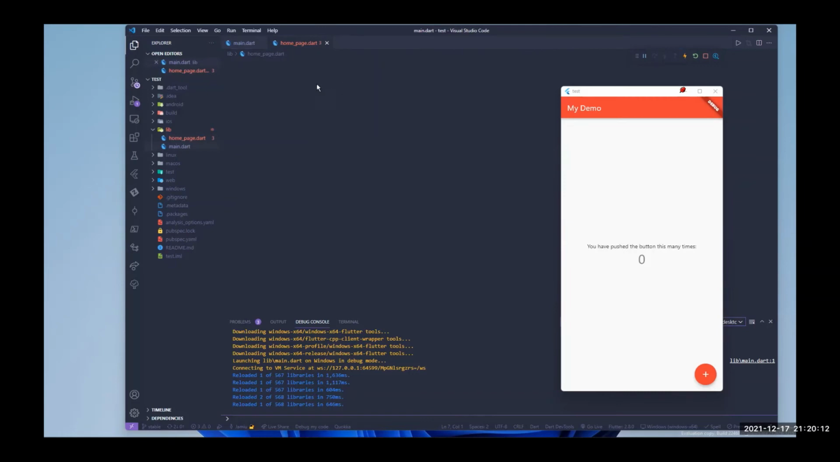My VS Code has crashed. Please hold on. I'm running a lot of stuff. Can't even click on anything.